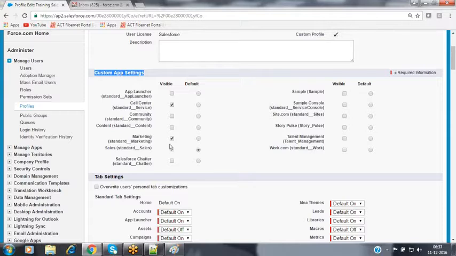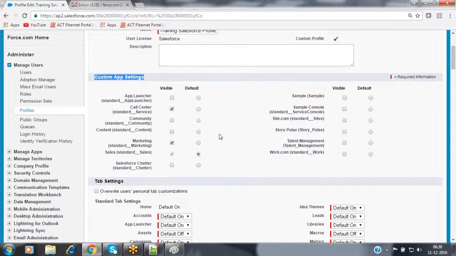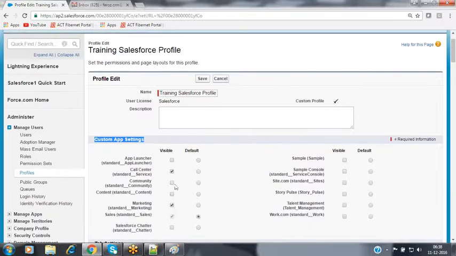The first application is the sales, which is a default application. Next one is the marketing, and the third one is call center. Only these 3 applications I want to make visible to the user. Now let's select only those checkboxes on which you want to grant the access to this profile's users. Now click on save.